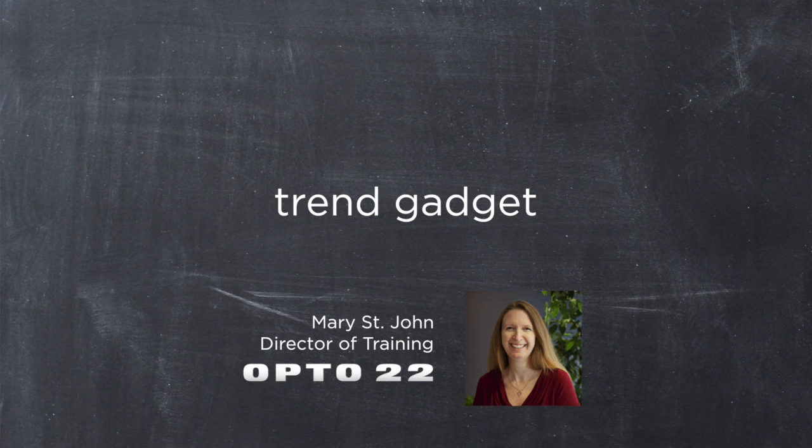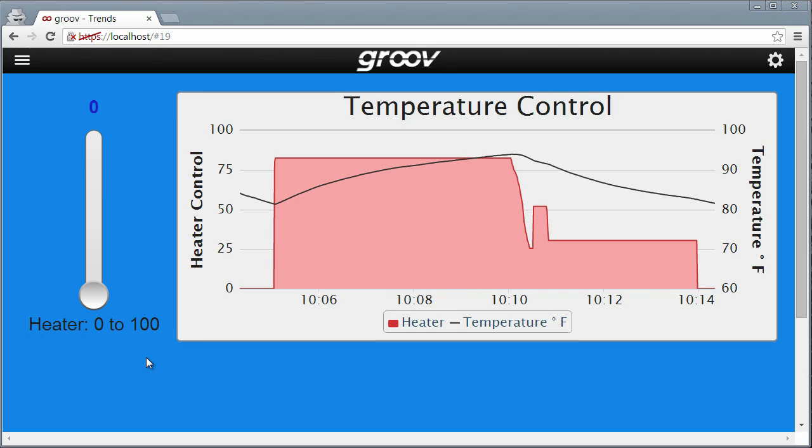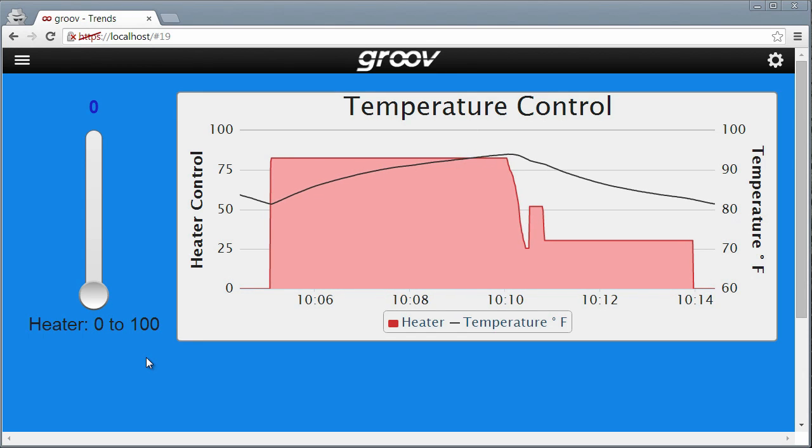Hi, in this Groove workshop, we'll look at the trend gadget. I built this trend earlier. It has only 2 pins, although you can have up to 4 pins per trend.